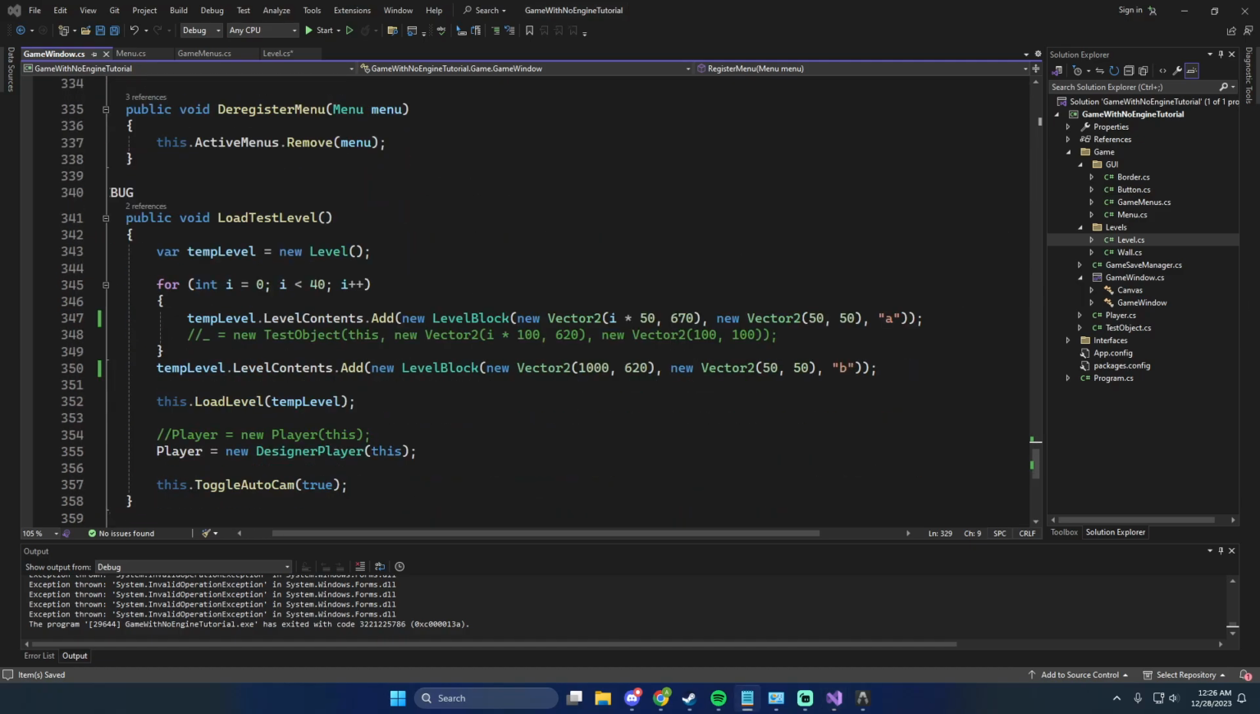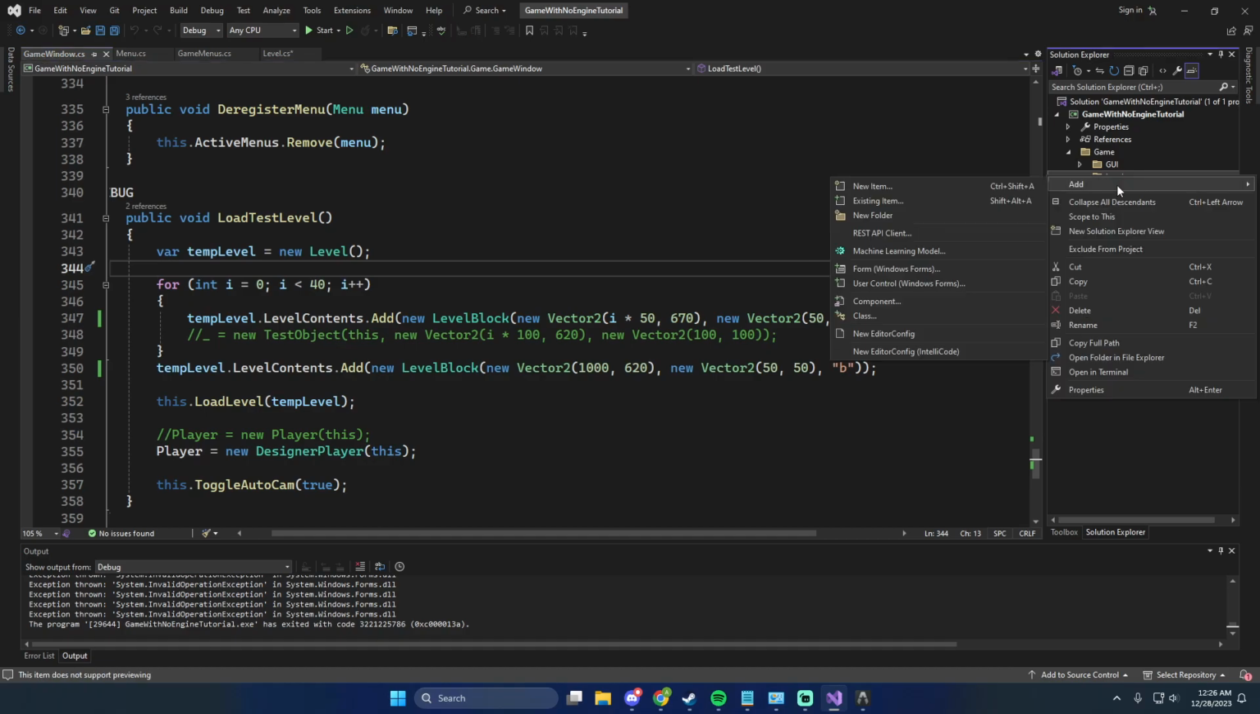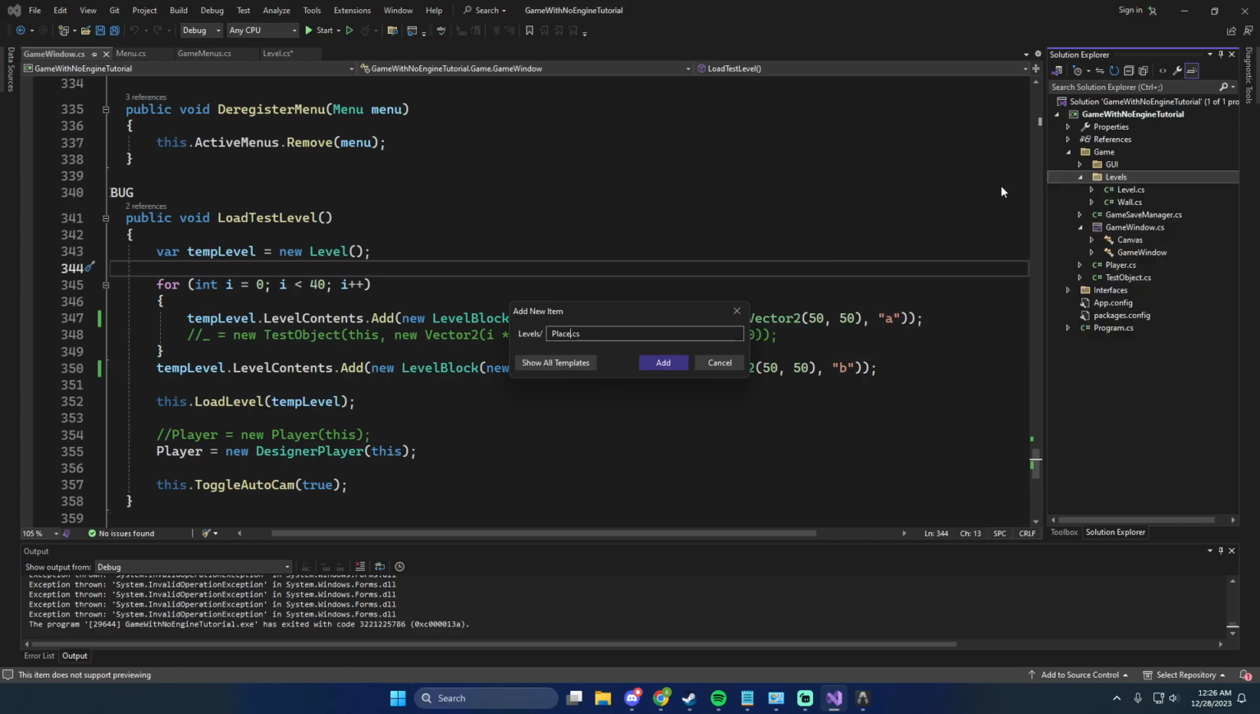So we've done this. Let's go ahead and set up our, what do we call it, placeable object. I'm going to call it placeable. So let's hop in here. I was thinking about adding it to levels. So we're going to add it here. We're going to add a new item. I'm going to call it placeable.